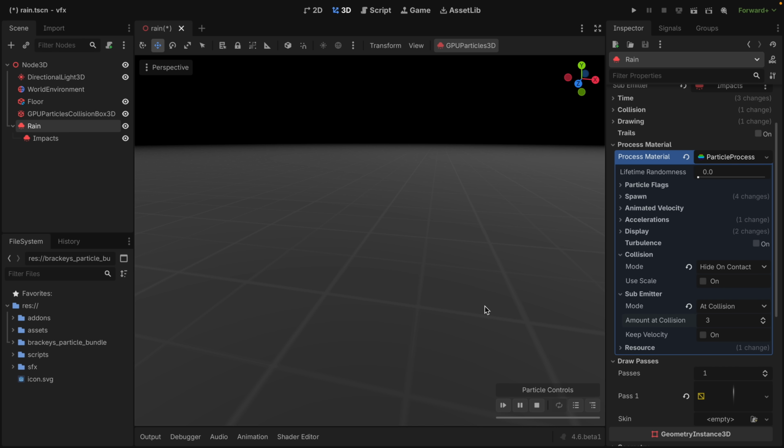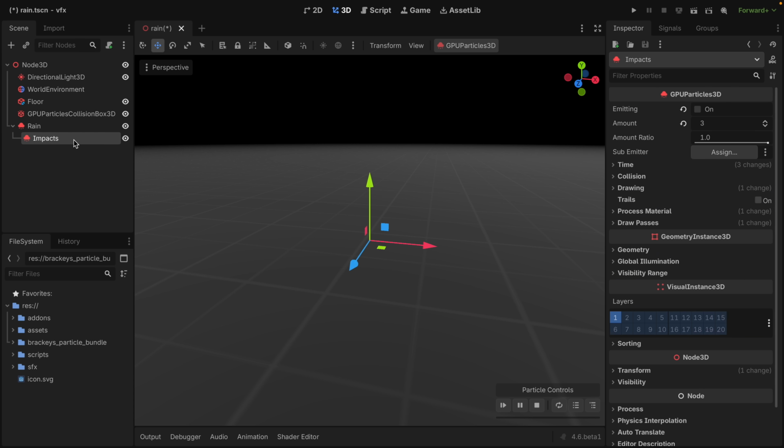Godot is not instantiating the impact particle system for every raindrop. Instead, it tells the impact particle system to emit particles at this point. In this case, 3 particles. What this also means is that the amount property in the sub-emitter is now a way to limit the total amount of particles that this system will emit. So in our case, this is the total amount of impact particles at one time. If the system reaches this limit, it will simply not emit new particles until existing ones expire.